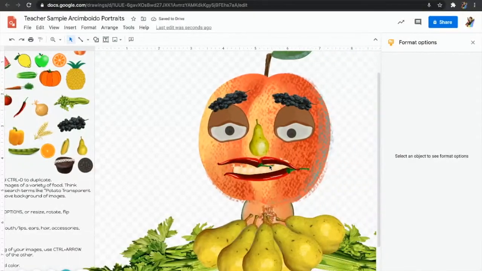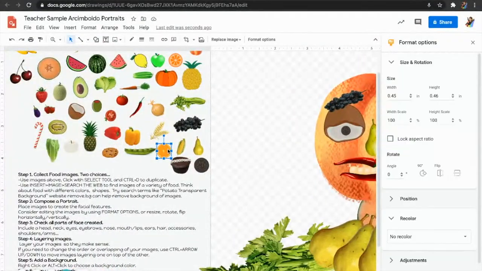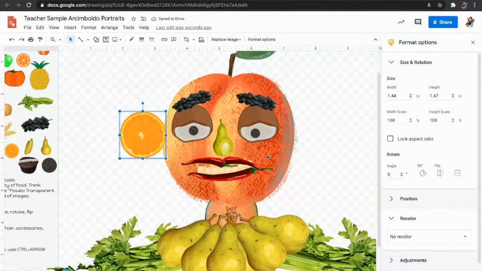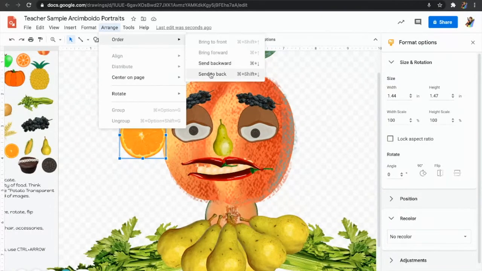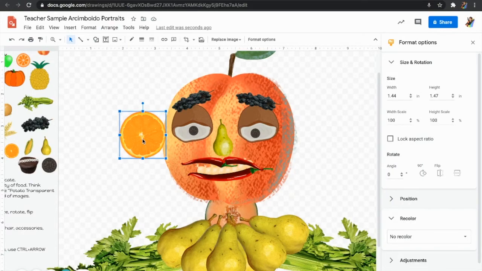All right. So we need to have some ears. And for the ears, I'll use the orange. I'll duplicate it. I'll resize it. But I want the ear to be behind the head, so I'm going to use Arrange, Order, Send to Back. So the keyboard shortcut is Control down arrow key or Control Shift down arrow key. So what I'm going to do is use the keyboard shortcut Control Shift down arrow key.